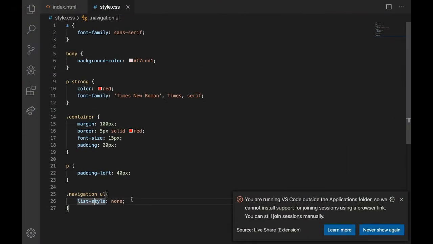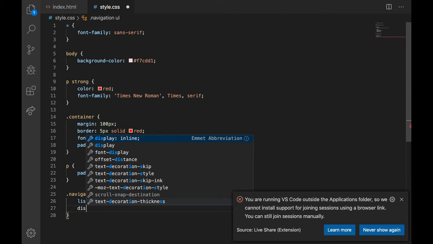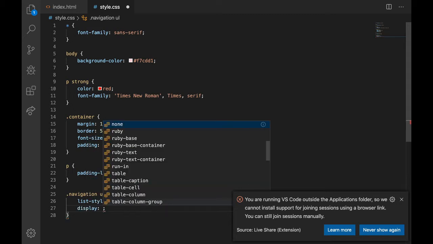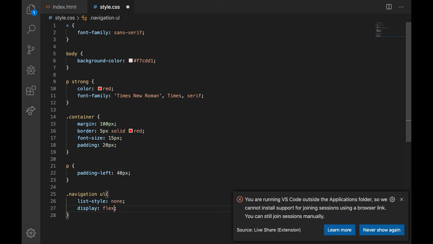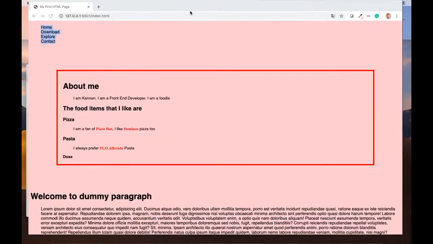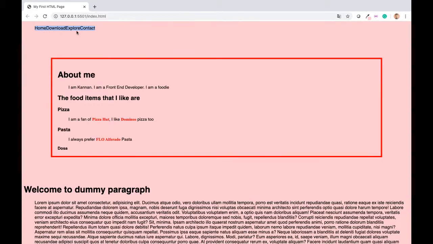Fine. And I'll have to make it in the same row, so I'll have to convert that into flexbox. How would I do that? I have a property called display, and inside that I'll have all such options. Display flex. Fine. So it would convert the items that we have inside the unordered list into a single row. As you can see, it is in a single row.